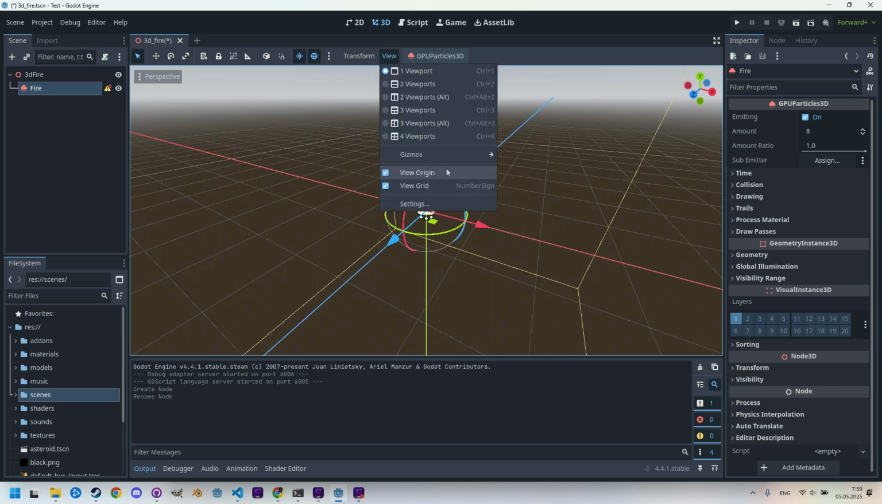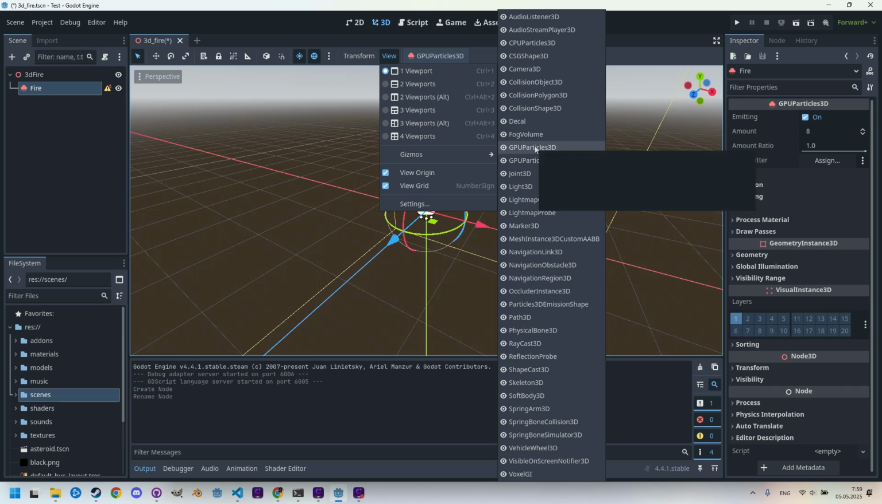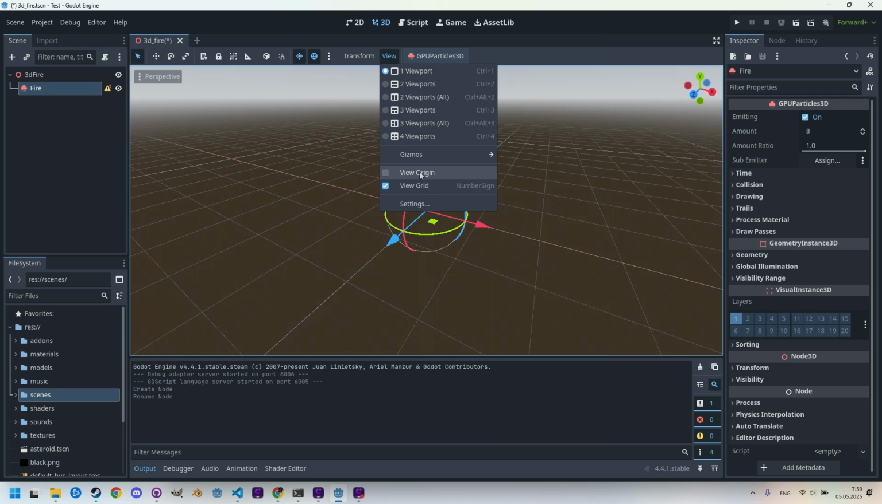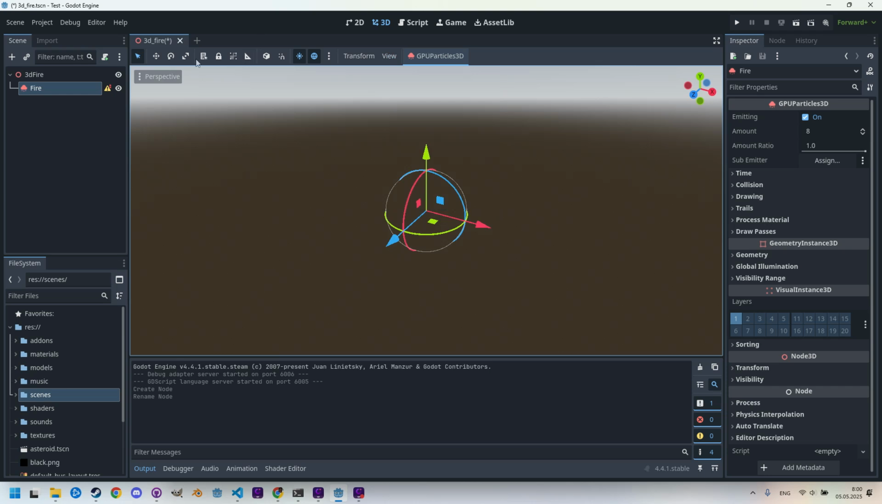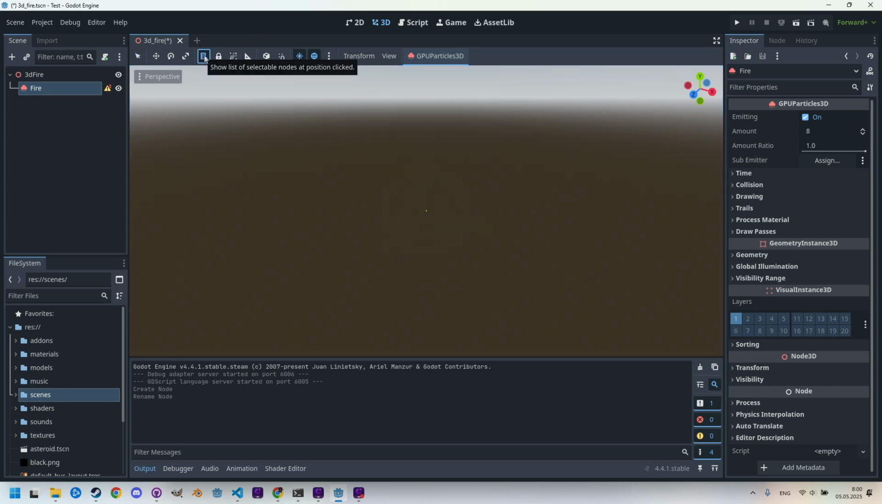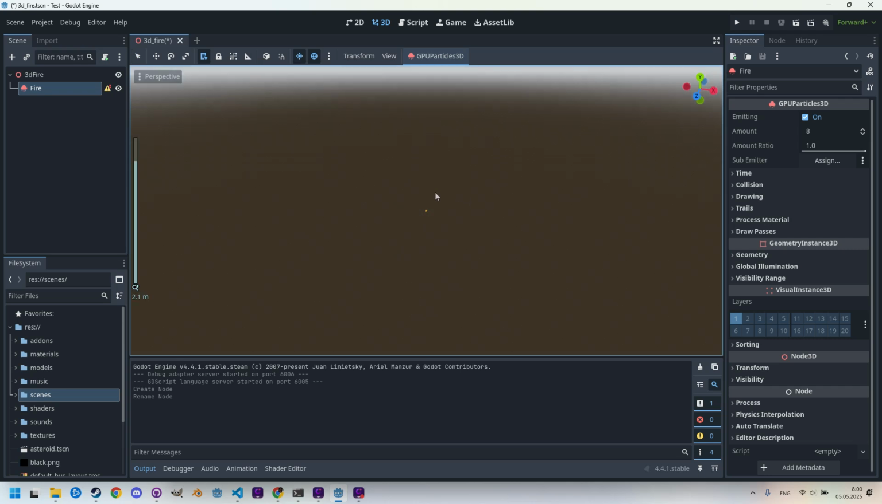So clicking View and Gizmos, I'll deactivate GPU Particles 3D. So the cloud is gone, and I think I can get rid of the origin as well. Yes, so it's not there to block the view. And one more thing, I can switch to this icon, show list of cyclable nodes of positions clicked. And now nothing is there, only this little dot, which indicates where the fire will be created.